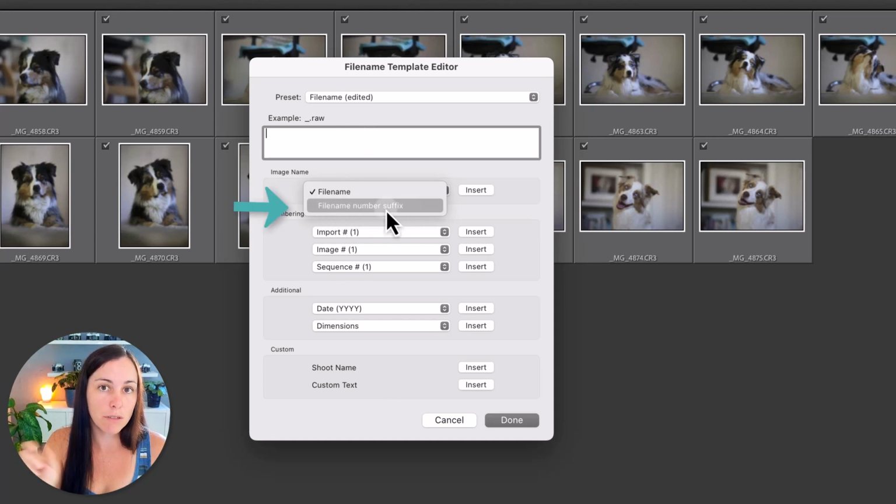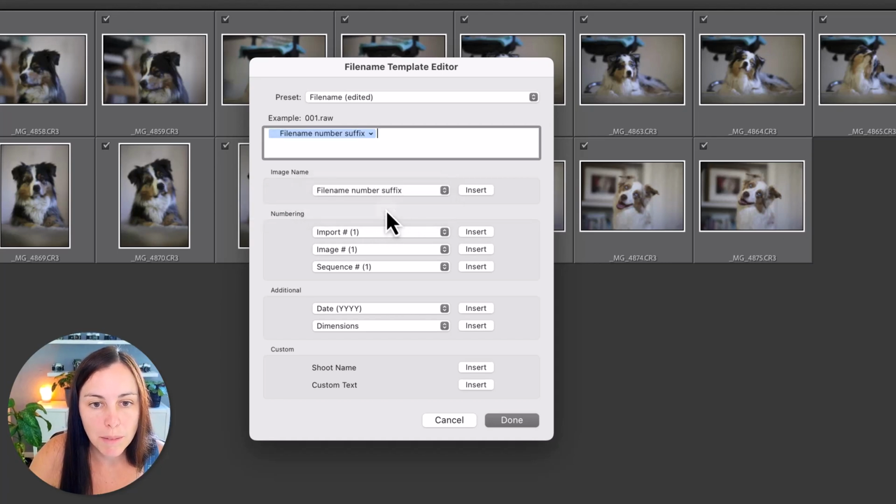That's what that 3 or 4-digit number is called. So I'm going to select that, and that's inserted that into the file name. Now, so it doesn't all just run together and make it hard to read, I'm going to then put a hyphen before I add the next piece of information.